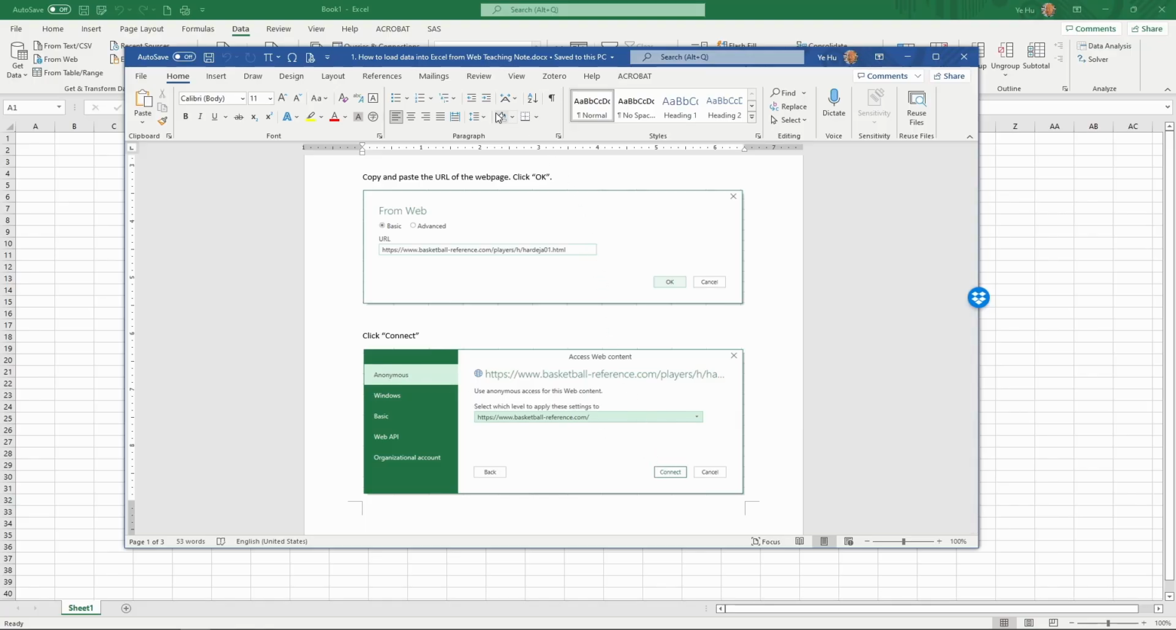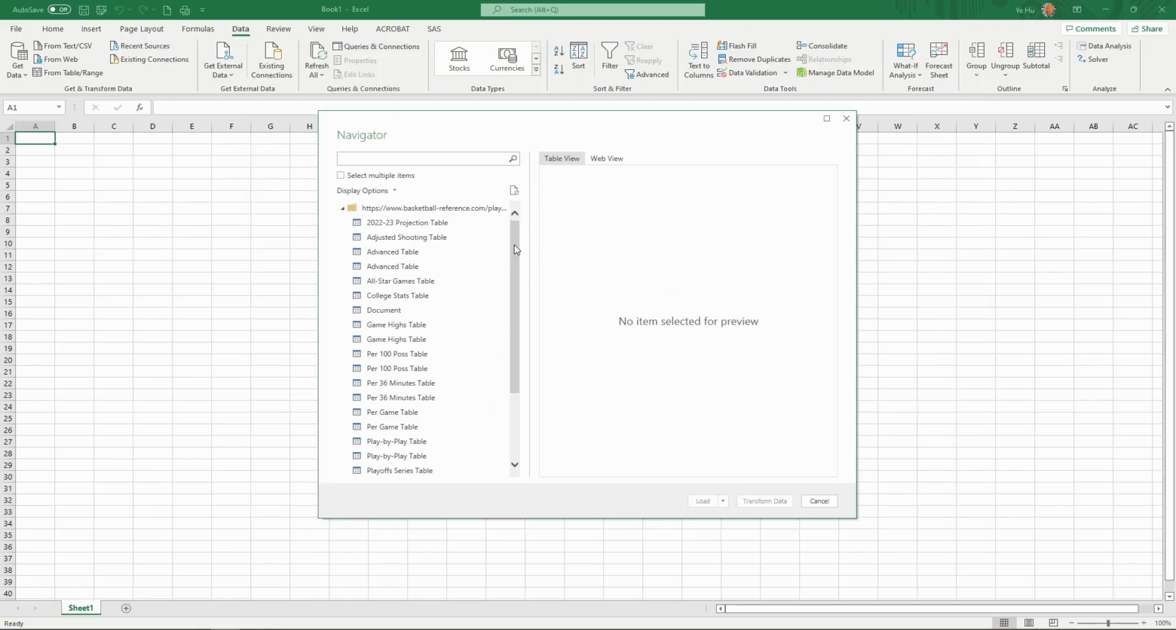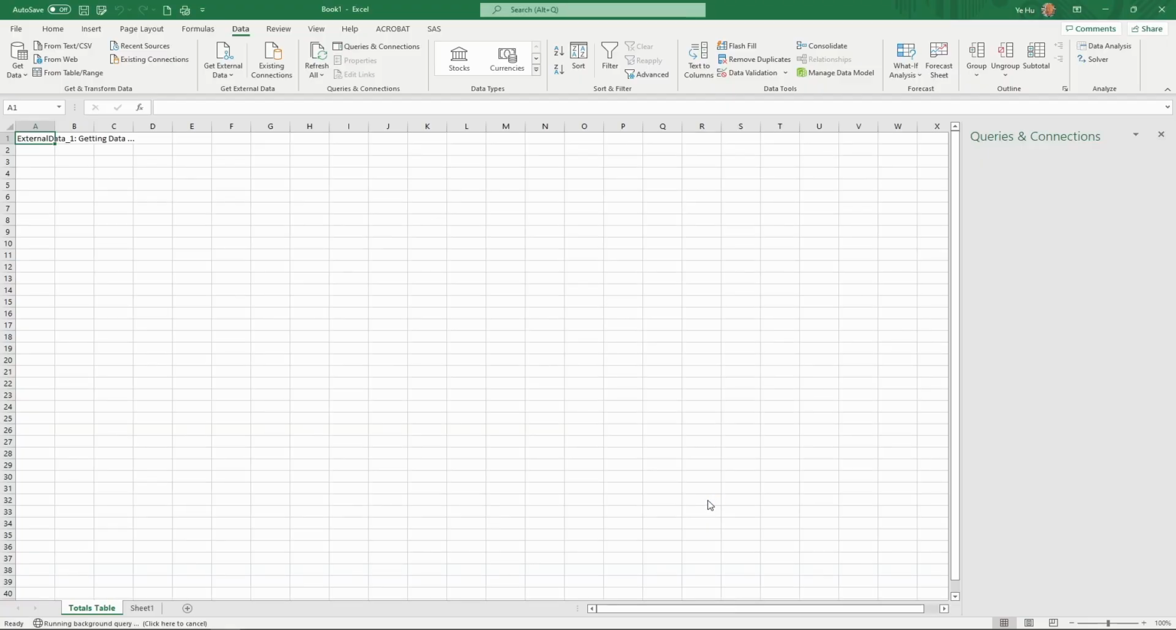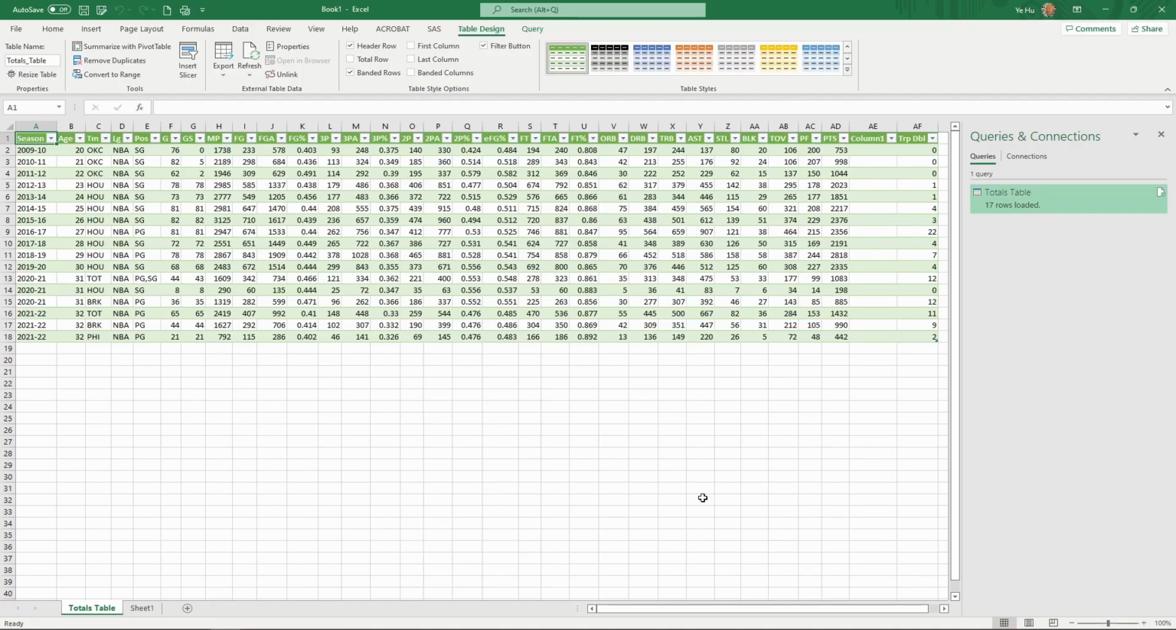Since I've already done this before, Excel doesn't ask for this anymore. So once I click OK, I was pointed directly to the page that displays all the tables on that page. So we're going to choose the table to load. In this case, the table we're looking at, if you click here, the totals table, this would be the table we want to look at, the regular season totals for James Harden. Now, once we choose the table, just click load. And that is it. We have successfully loaded the table into Excel.